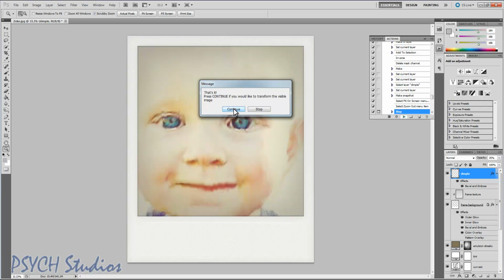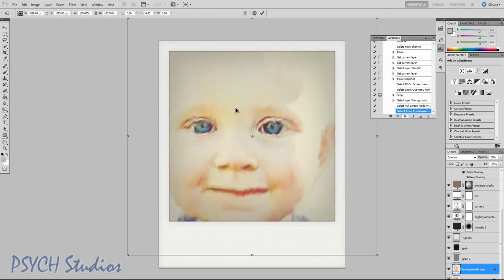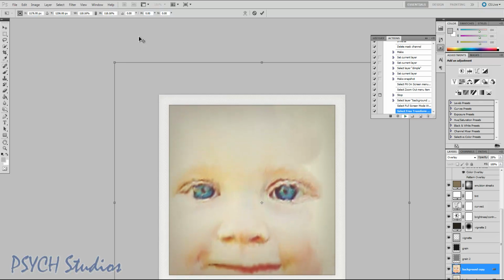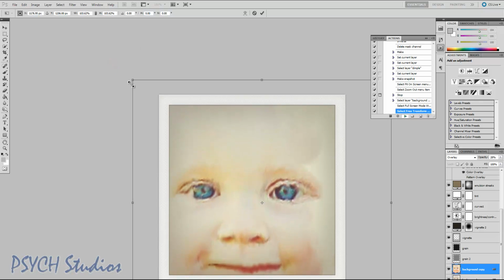Now let me show you what that means. You see how the little boy's face is kind of off center. Go ahead and choose continue, and now you see our transformation controls are on. So what that means is we can just click anywhere inside the little square here and move our picture around. And also, if we go up to the corner, hold shift and alt and then left click and drag in, we can bring it in.